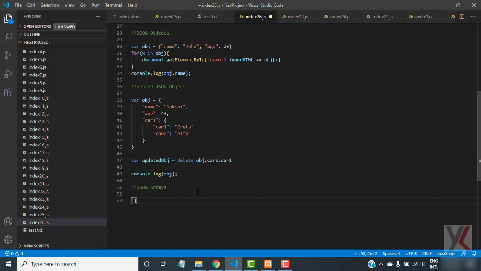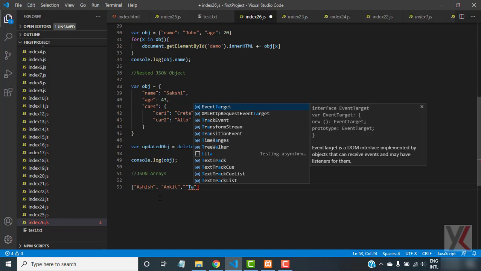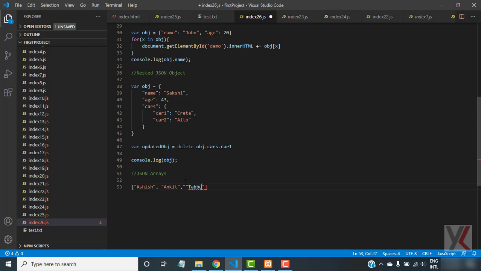When we write our arrays, in the same way, we can write our JSON arrays. So we'll give certain names over here: Ashish, Ankit, and Taboo, suppose. Here we are getting an error. Suppose like this. So we have three array names over here.